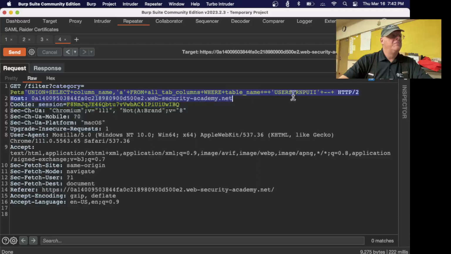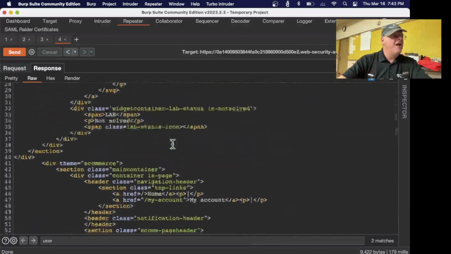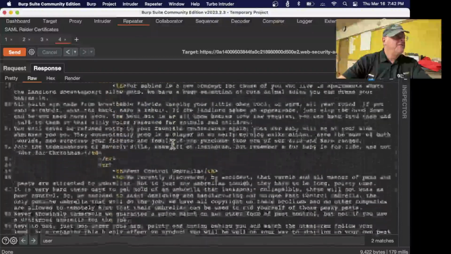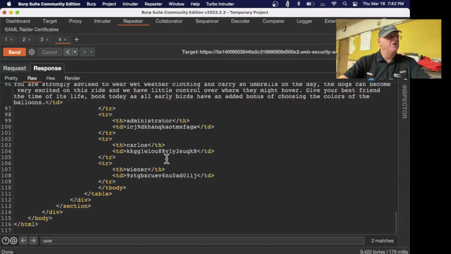Get rid of all this. See how that looks. Ooh, I got a 200 OK. I should find user password name. There we are, administrator password, Carlos password. So it works. So that was pretty cool.